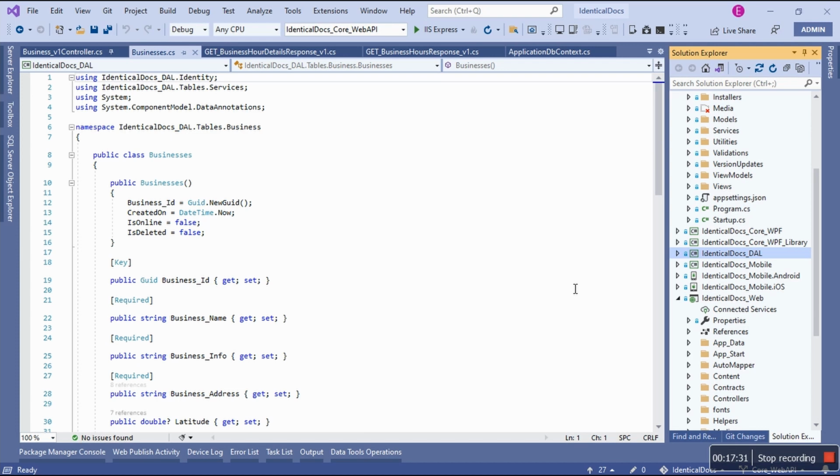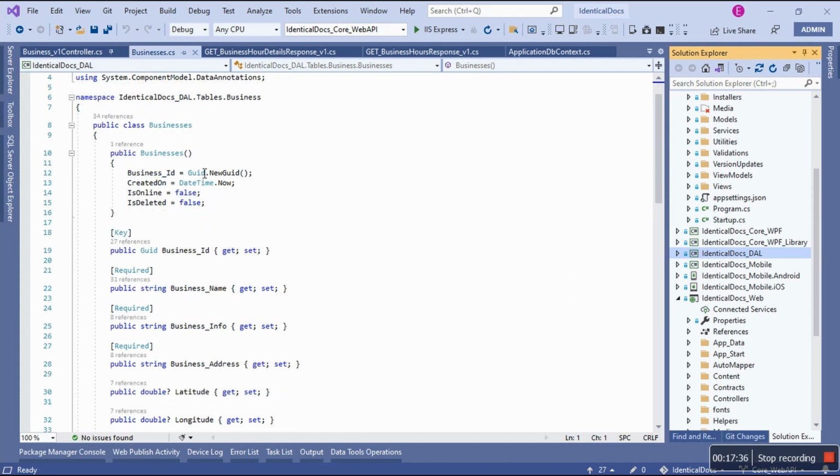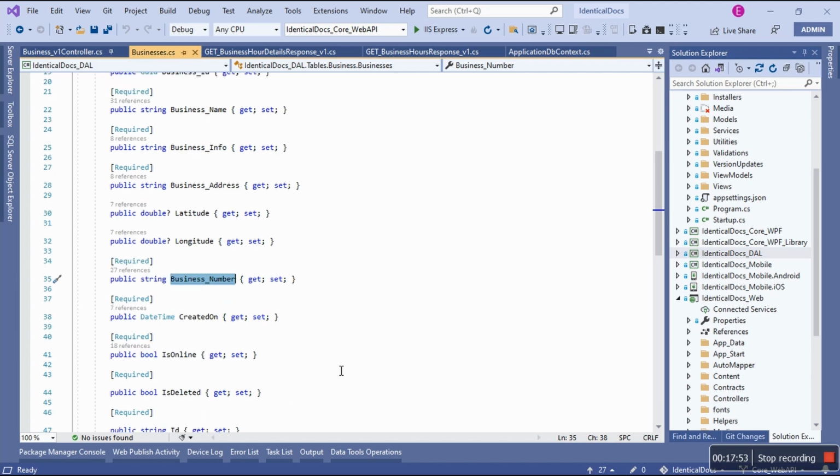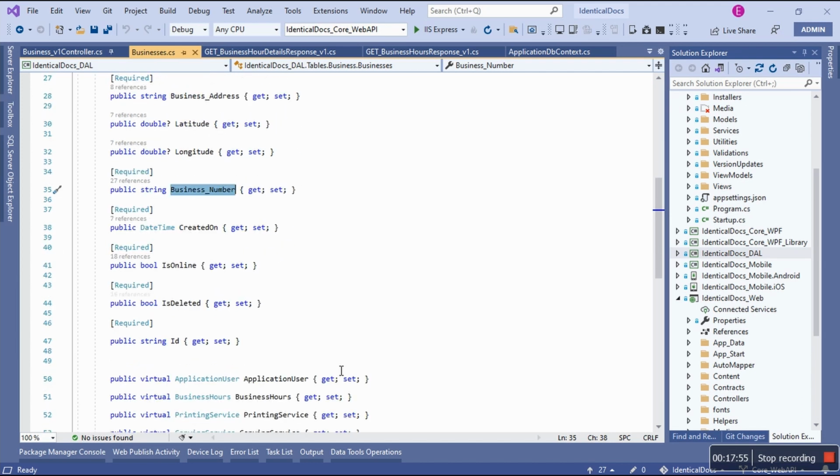So based on what you saw on the businesses, I have a business entity data model. This is what creates the actual table called businesses. And I have a constructor, I'll come to it. I have a primary key, which is business ID, business name, business info, business address, latitude, longitude, business number. Please note every single property. And please, let me teach you. Be teachable. And then when was it created on?